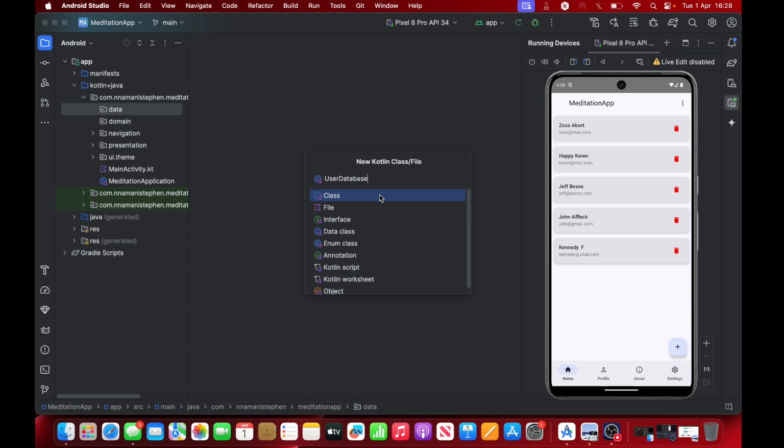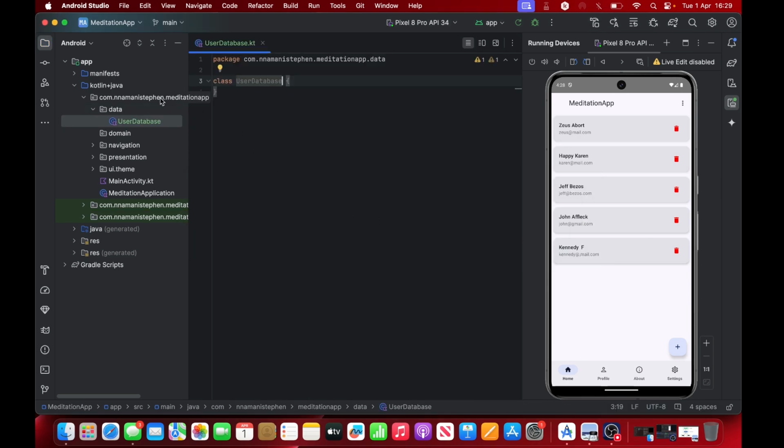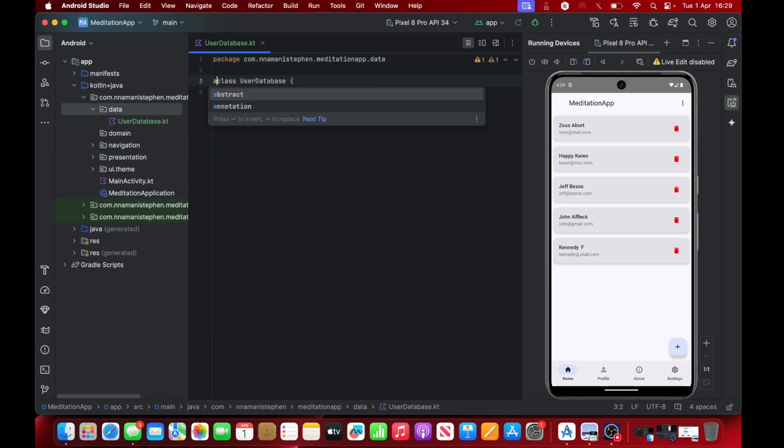This is going to be an abstract class. Do we have abstracts here? No. So let's create that and rename it later. We'll add this to Git. Remember, it's going to be an abstract class because this is where we start our separation of concerns. We don't want every other layer to know what is in our database class. So that's why we're abstracting it.